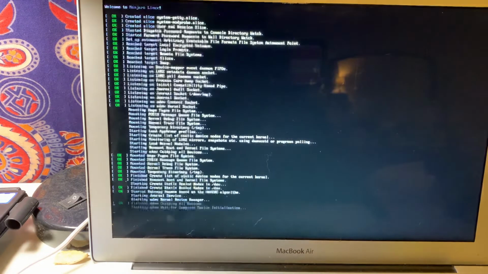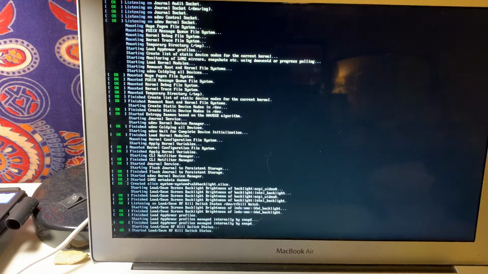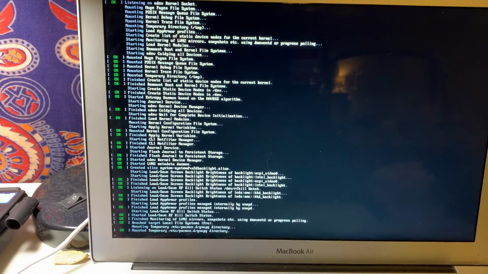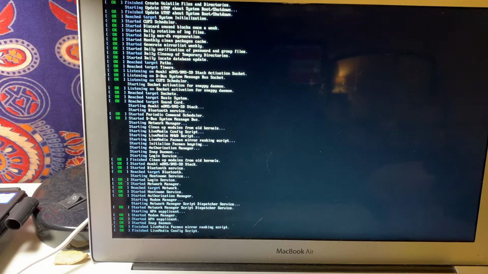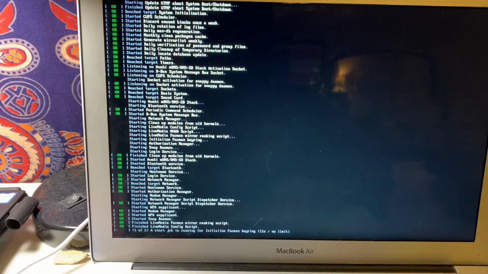And you'll see the typical Linux loading screen in a second here. There we go. So Linux is booting up. As you can see, it's relatively fast for a boot.